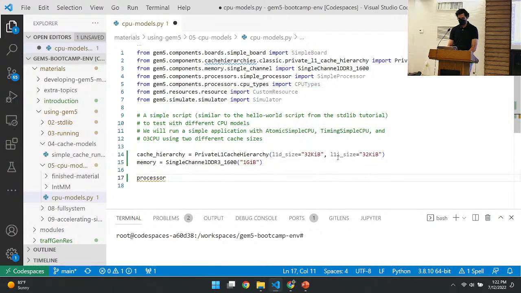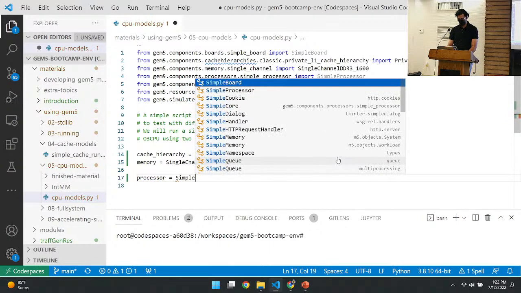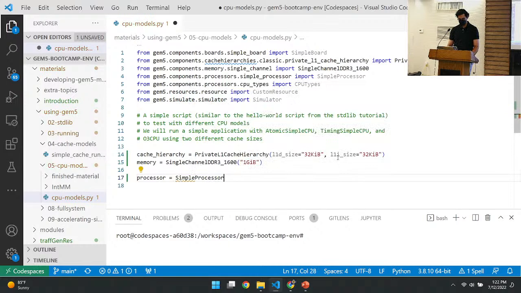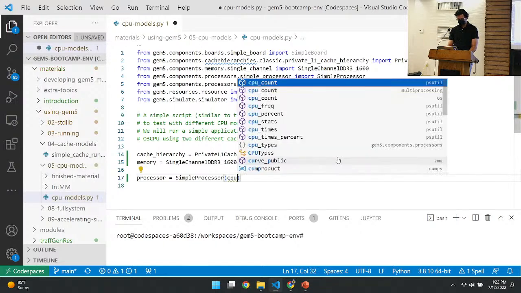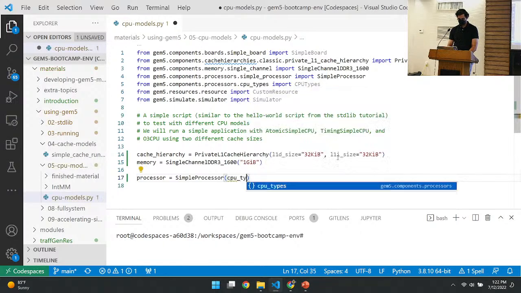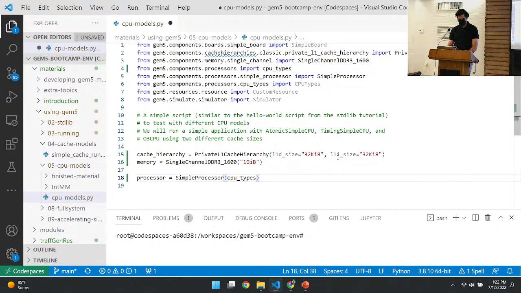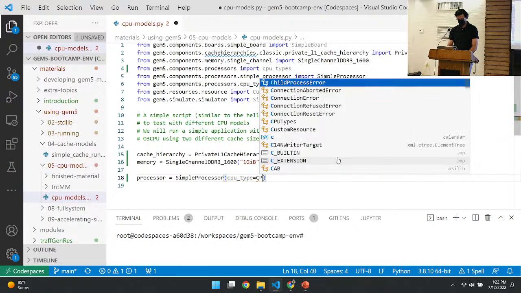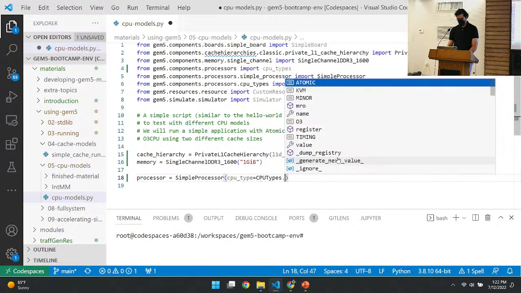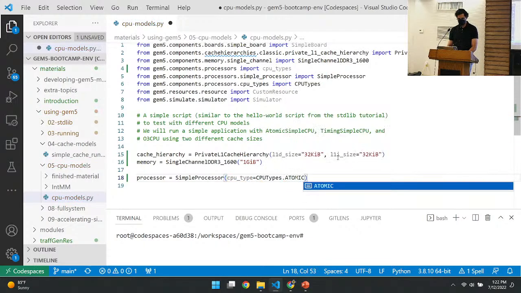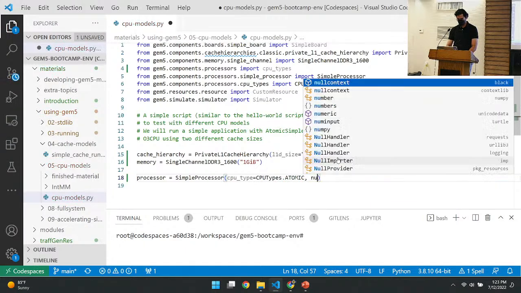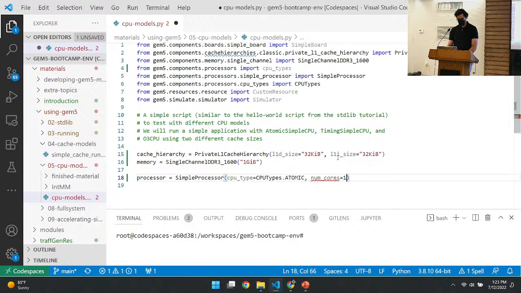Now let's add a processor. This is where we'll add a CPU model. So we're going to use a simple processor from the library. And the CPU we're going to be using is from CPU types. Let's use the most simple CPU, Atomic. And we're going to be just simulating a single core.